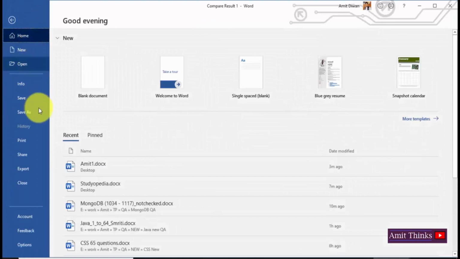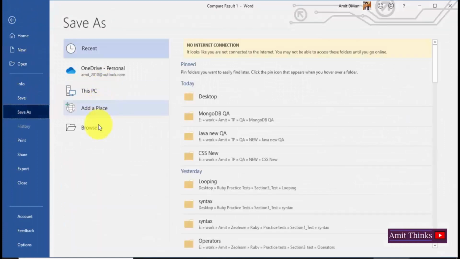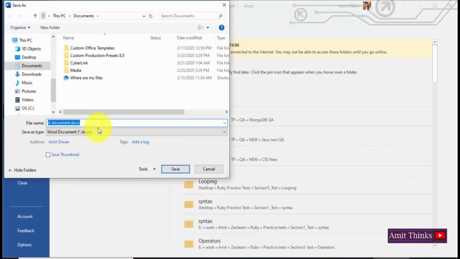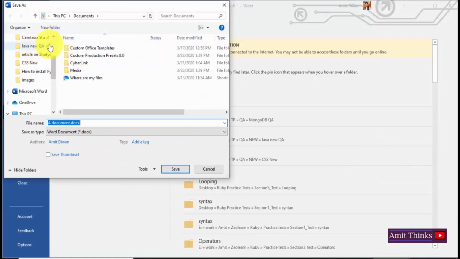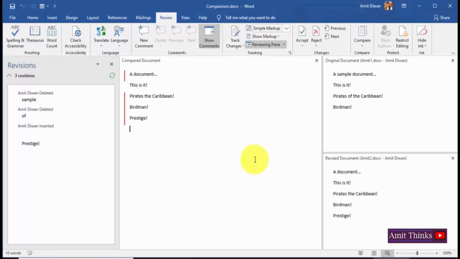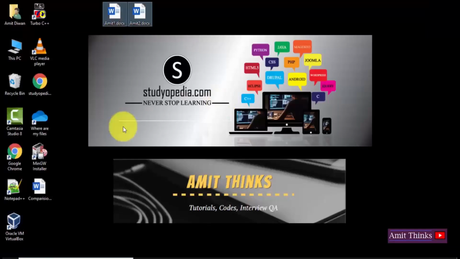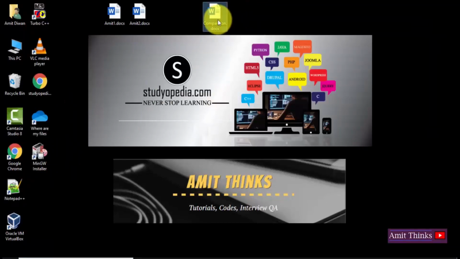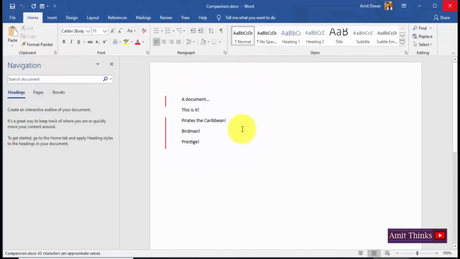The result is visible here. I'll go to file, click on save as. Now I'll go to desktop. I'll save it as comparison and I'll click on save. You can see the comparison is visible. I'll close the doc. Now on the desktop, the comparison doc should be visible. Here it is. I'll double click on it. Let's say I've sent it to someone and here it is.